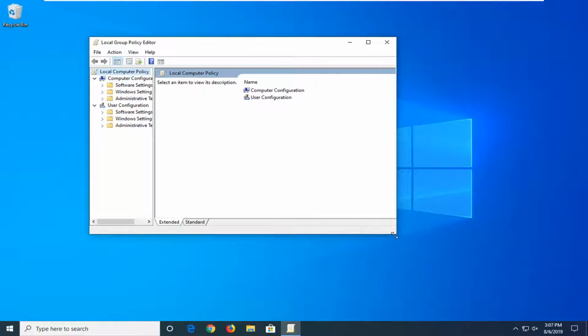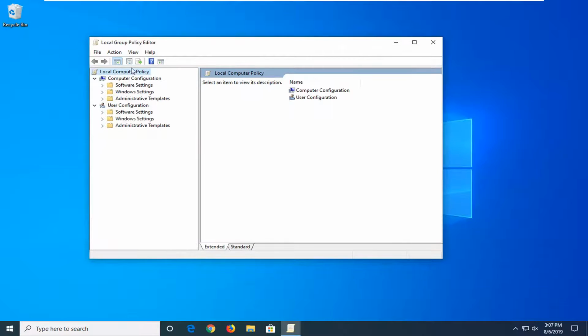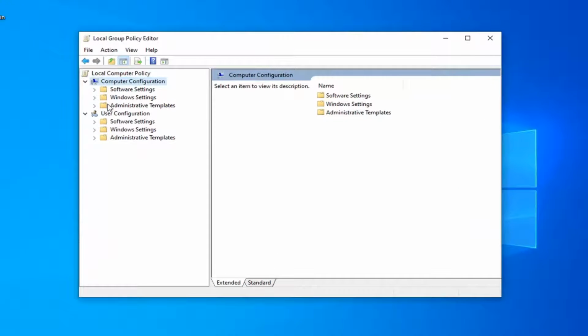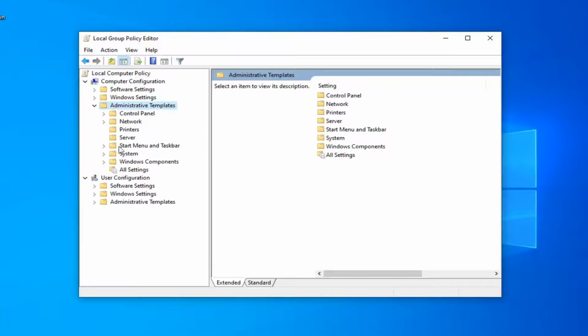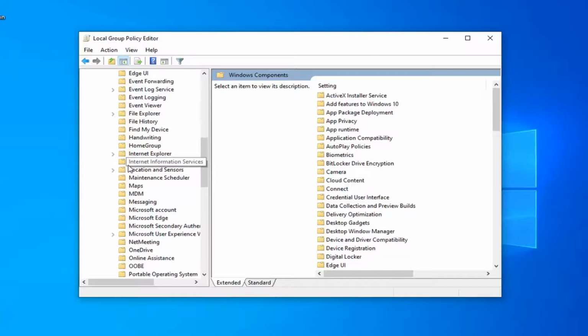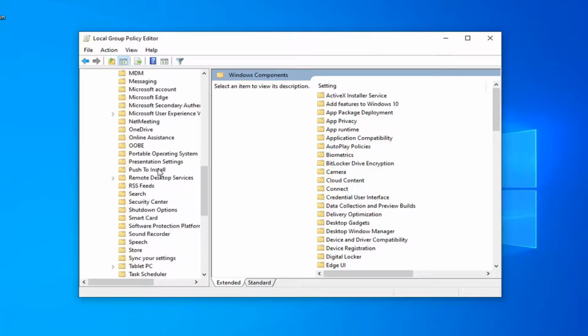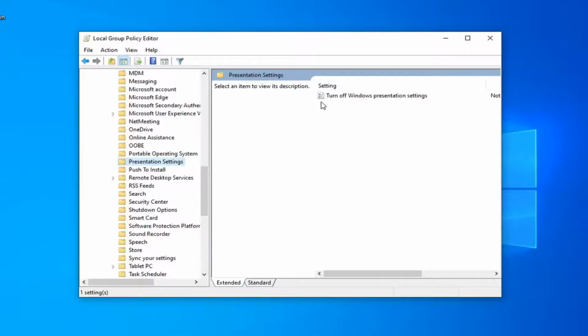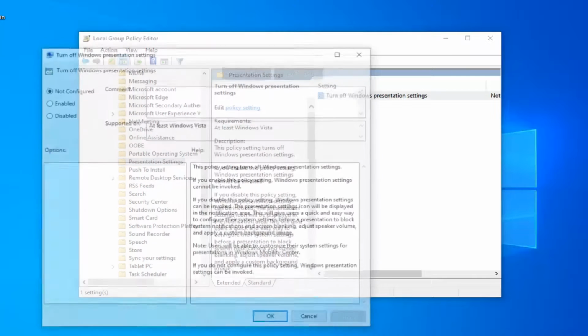Now you want to expand the computer configuration section, which should already be expanded. And then double click or left click the little arrow next to Administrative Templates. Do the same thing now for Windows Components. And now you want to go down to Presentation Settings. Right here on the right side there should be something that says Turn off Windows Presentation Settings. So go ahead and double click on that.